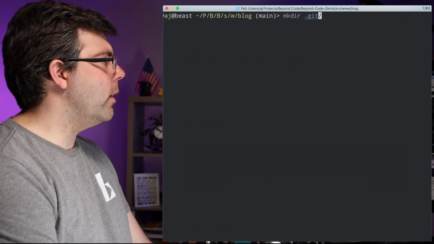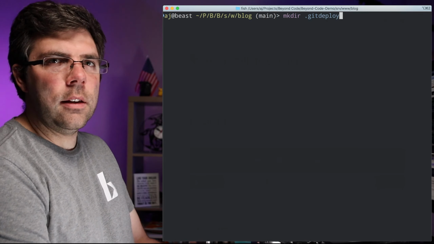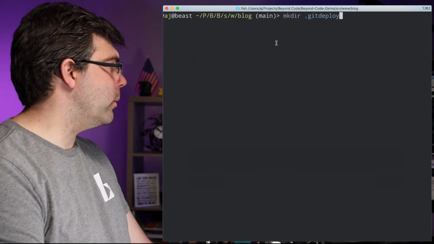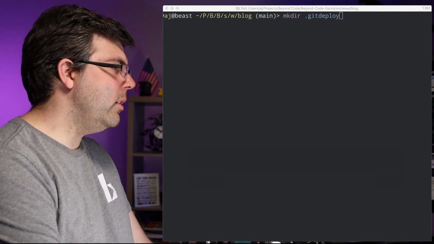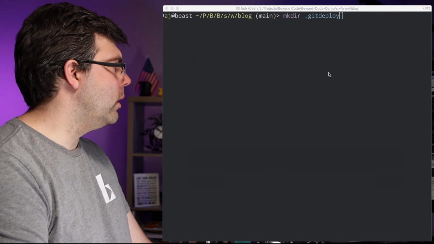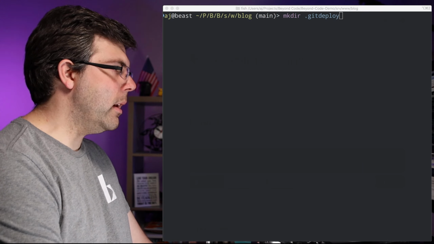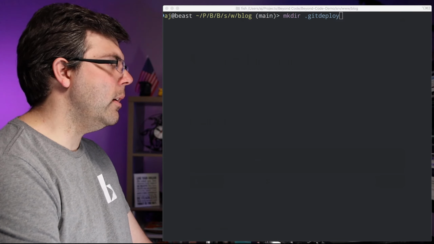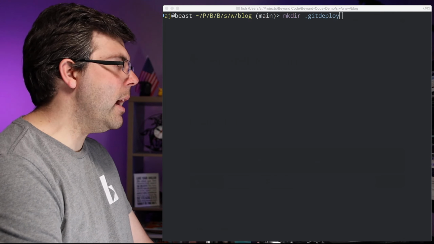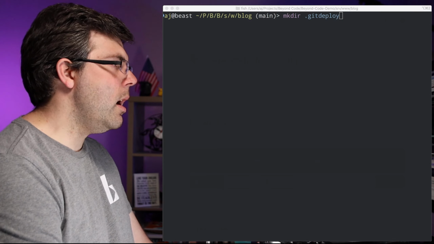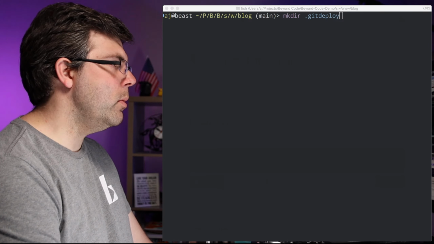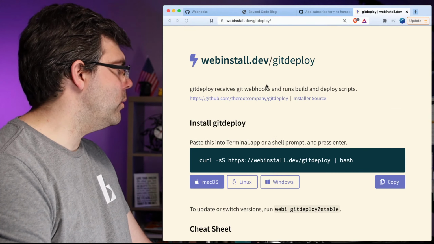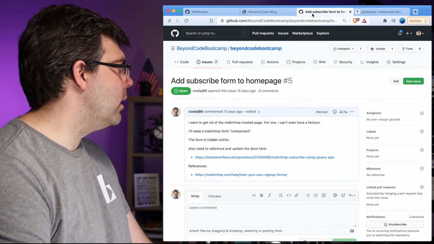So what I'm going to do is create a directory called .gitdeploy. And this instance of Git Deploy that I'm running is already trusting a fair number of repositories. Actually, in fact, I think I do need to update it to trust the Beyond Code repositories, because I don't actually have it trusting those yet. So give me just a second. In the other screen where I have some secrets and config information, I'm just going to add github.com/beyondcodebootcamp/* to trusted repositories.